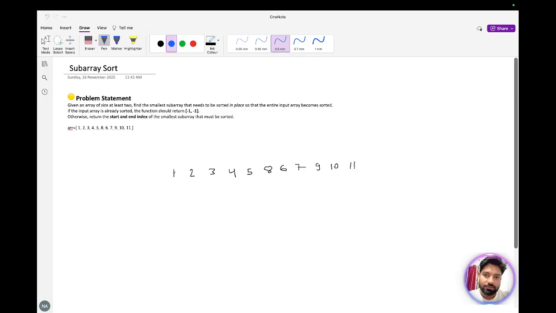Okay, so we closely observe this array. This part is in sorted order. So 1, 2, 3, 4, 5. Then 6 should come here, right? Then if you go here, then 8, 6, 7. So after this it's sorted, and before this it's sorted, right? But this subarray is not sorted. So that is what we need to find, right?